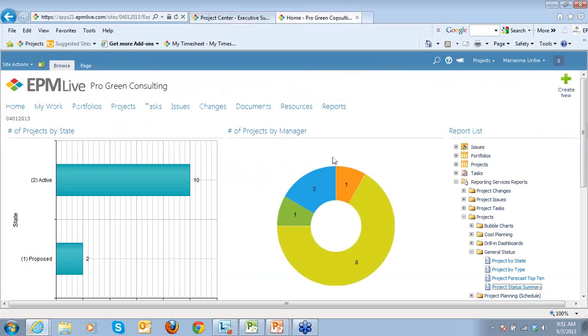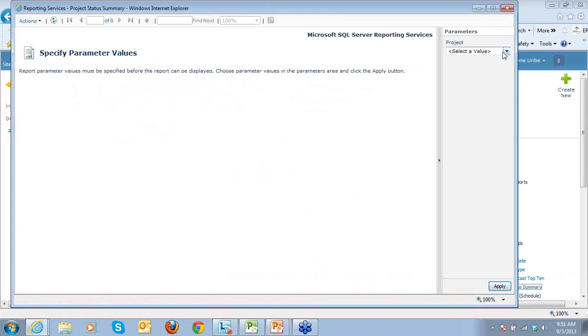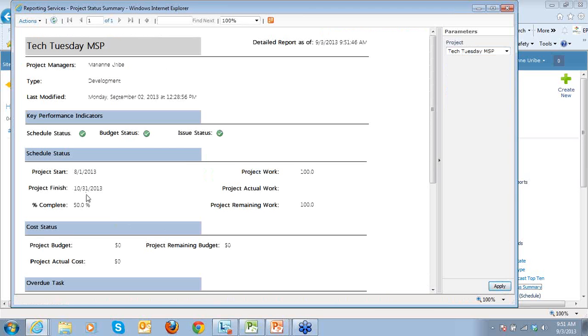Back on my reports page here, I'm going to select Project Status Summary Report link once again. And this time I'll use my Technical Tuesday MSP project. And I'll click Apply. It's going to pull those values from the view form. So my 8/1 to 10/31, 50% in project work of 100 hours. Let's go ahead and close this. So you see my report here.